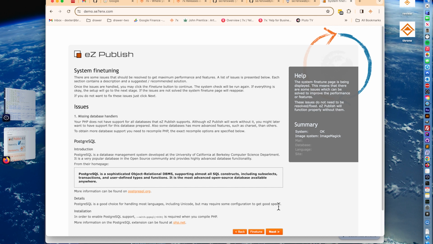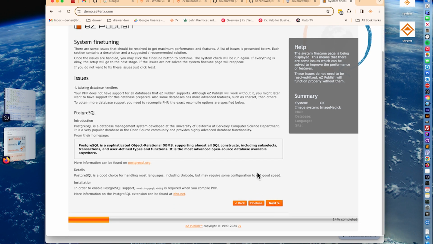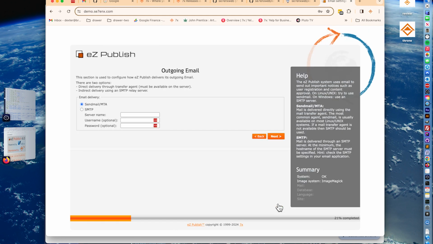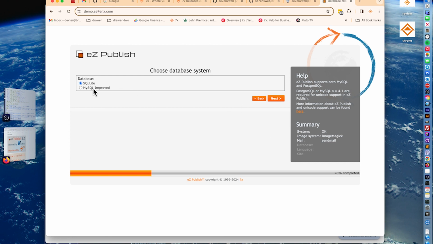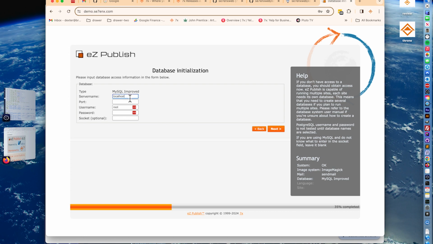Now it tells us that we're missing a database handler, just one out of the three. Postgres we're not going to install, so we're going to use MySQL's database driver instead. We'll configure our outgoing email server. Now we select our MySQL driver for the database system. I'll make another video showing SQLite here in the future. It's really just the same setup process, just a slightly different setup screen, a little bit easier on the database side.